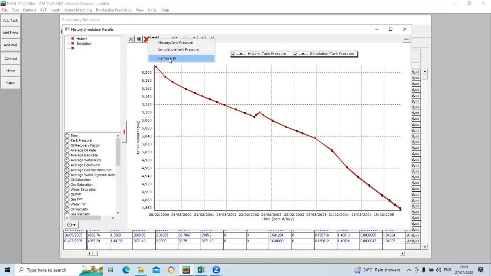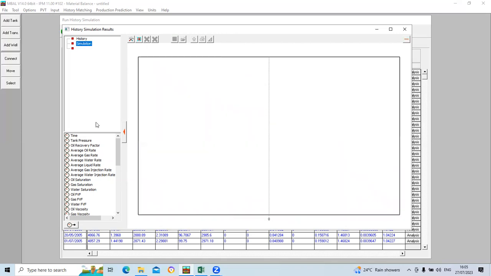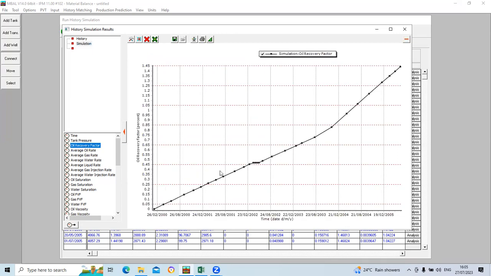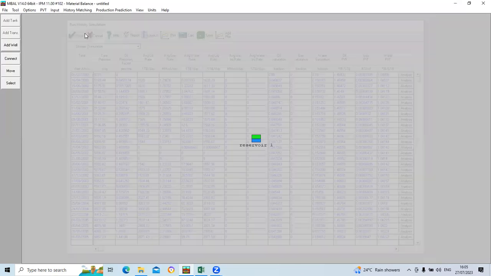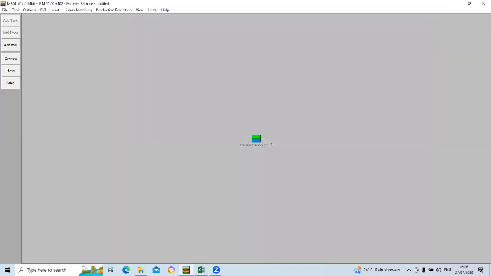We can remove this plot, remove all of it. We come to simulation. You can plot our recovery factor to see what the recovery factor will be, how the recovery factor is changing as time is changing. All right, so that's what we have for our simulation.